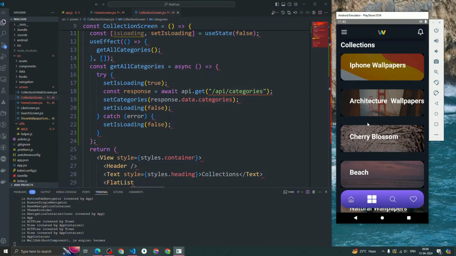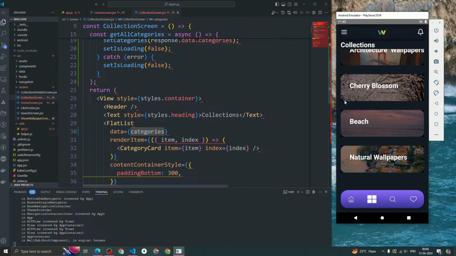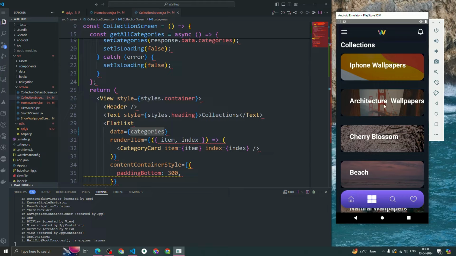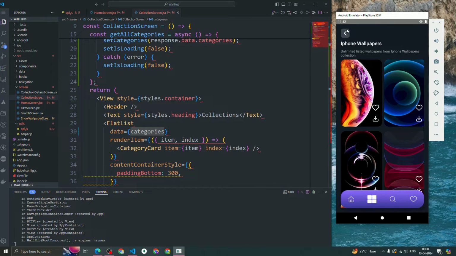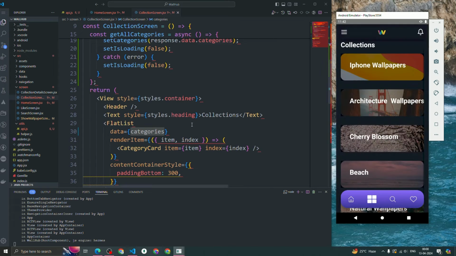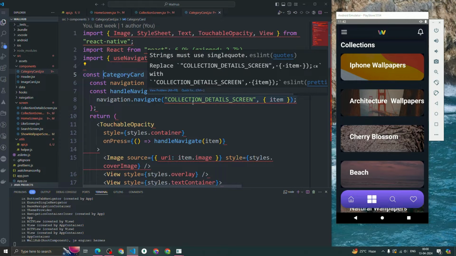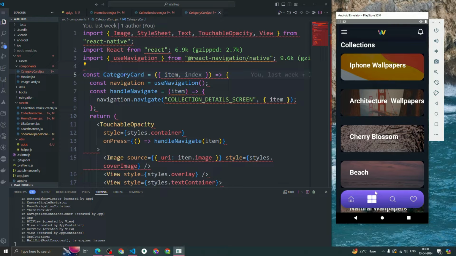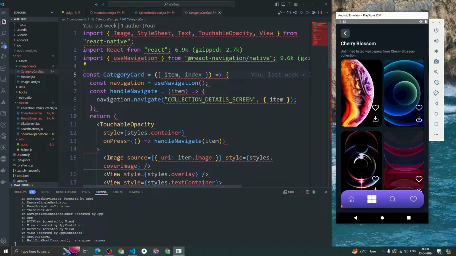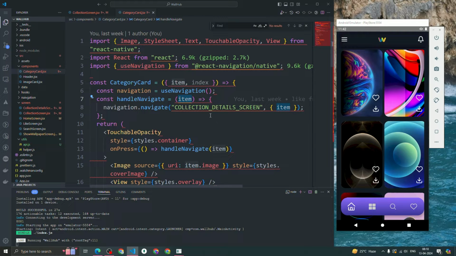As you can see, we are now showing iPhone wallpapers, architecture wallpapers, cherry blossom wallpapers, all the wallpapers. Now if the user clicks on iPhone wallpapers, it should open the iPhone wallpapers. If I click on architecture wallpapers, it should open architecture wallpapers. So let's implement that functionality. Whenever the user clicks on any image or any card, we are navigating to the collection details screen along with the item. Now let's go to the collection details screen.